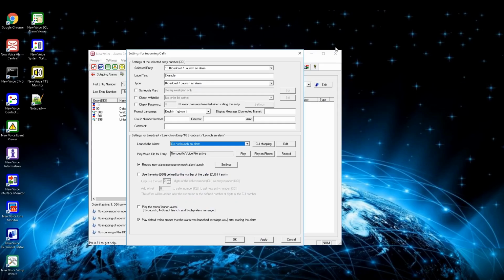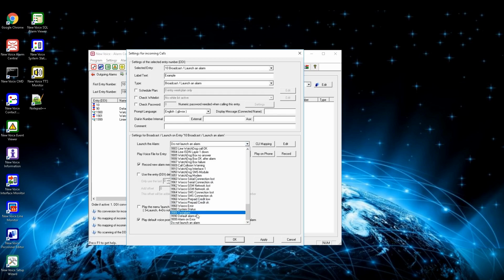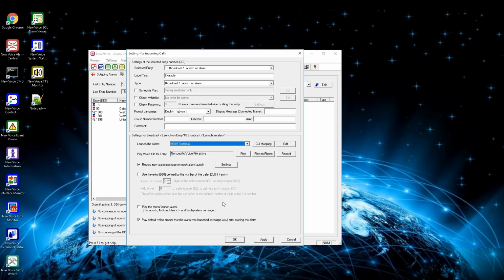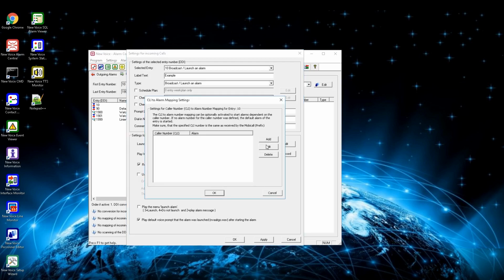To launch an alarm via incoming phone calls, the entry needs to be set to broadcast, launch an alarm. Define the entry as you like with whitelist, password, schedule, etc. In the bottom menu you have a drop-down menu called Launch the Alarm. Within this you can define the alarm you want to launch when this entry is called. With the button CLI mapping you can define that calls from different numbers on this entry shall launch different alarms, depending on the CLI what is calling.